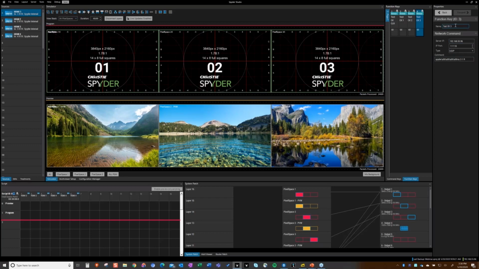properties, right? So this is the name of it. This is the IP address that I want to send this command to. In this case, it's my local IP address. Again, port 11.11.6 is what the Spyder is going to listen on, and the Spyder listens to UDP commands. You can change this to a TCP command for other devices besides the Spyder, but the network function key has a lot of different uses.